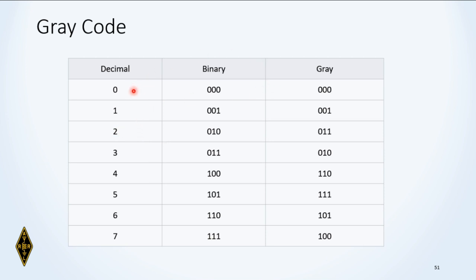So if we go from a decimal 0 to a decimal 1, in binary, you're going from 000 to 001, only one bit has changed. In the Gray code, it's exactly the same. Only one bit has changed. Now let's see what happens when we go from 1 to 2. If we're counting in binary numbers, we're going to have to change this 1 to a 0. We're going to have to change this 0 to a 1. So we're going to have to change two things in order to go from a 1 to a 2 with binary counting. In the Gray code, however, they are just adding one bit here from going from 1 to 2, so they've only changed one thing.